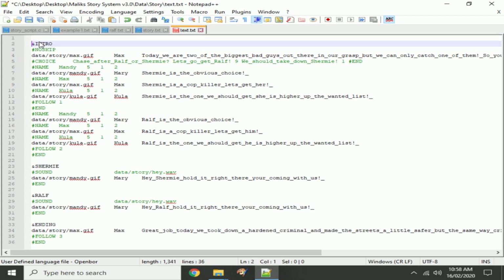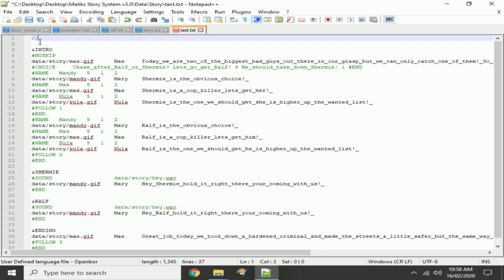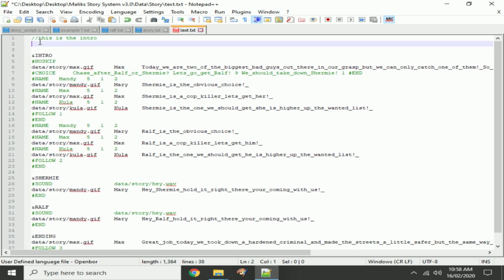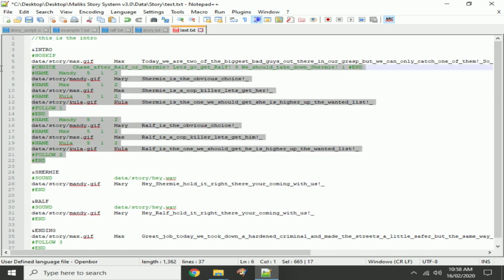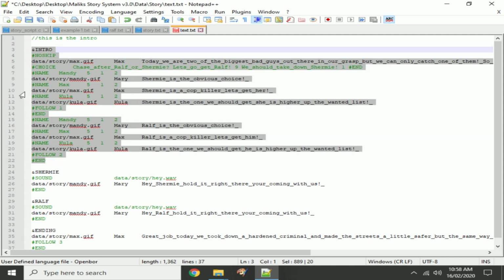So whether you want to add something in here, like you can put comments. This is the intro, so it'll make it easier for you to follow. You can move this as many spaces up or down as you want, because that intro text will move with it, and it will always find that and then start displaying from there. So this whole lump of code here, this is all the intro. It can be moved anywhere.